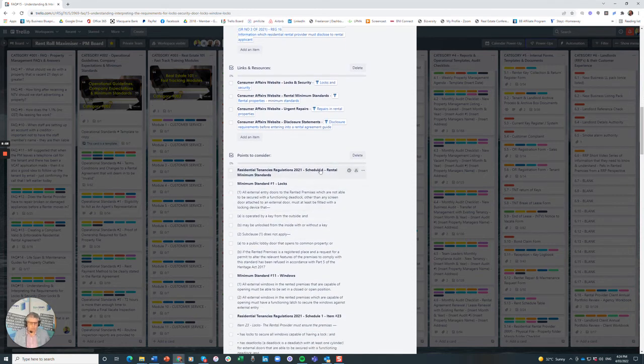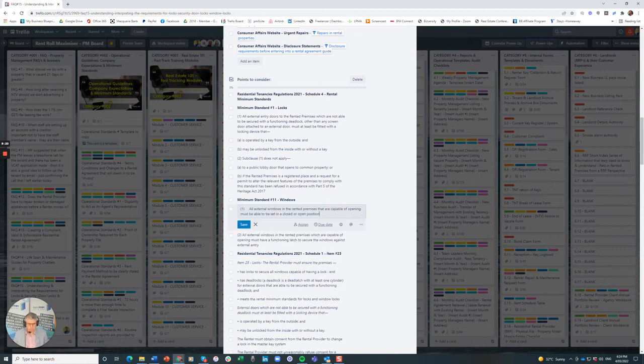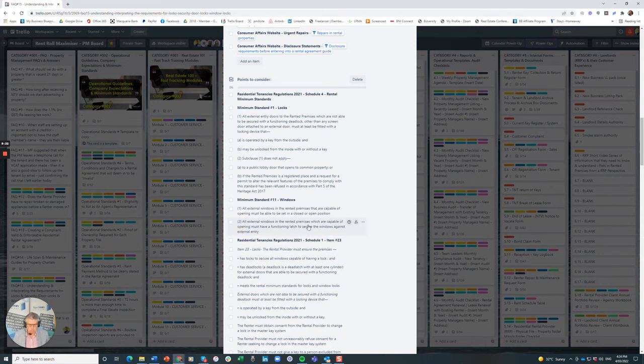Schedule 4, this is the locks. All external entry doors to the rented premises which are not able to be secured with a functioning deadlock, other than any screen door, must have at least a fitted locking device. Windows: all external windows in the rented premises that are capable of opening must be able to be set in a closed position or an open position. All external windows in the rented premises which are capable of opening must have a functioning latch to secure the windows against external entry. So it's really important. It's either lockable or the latch.